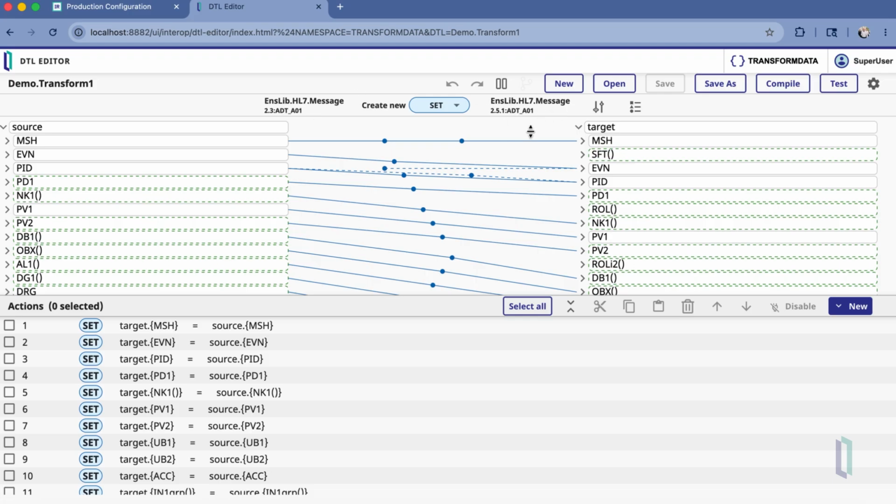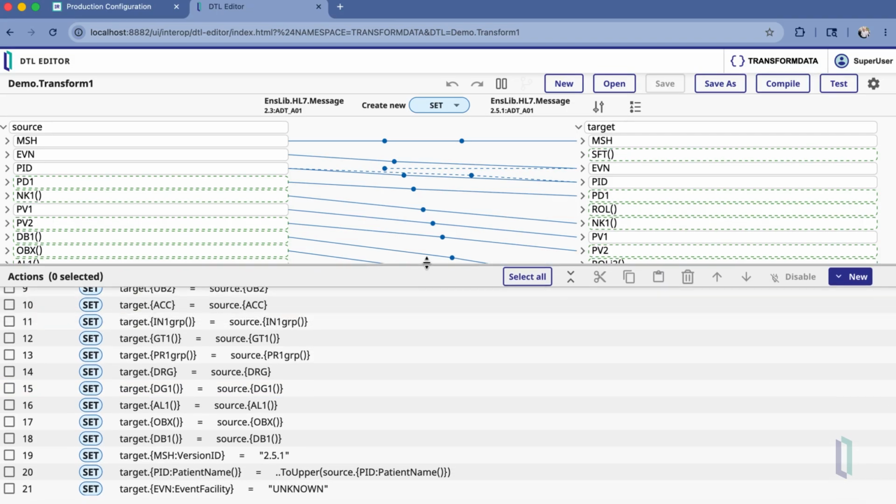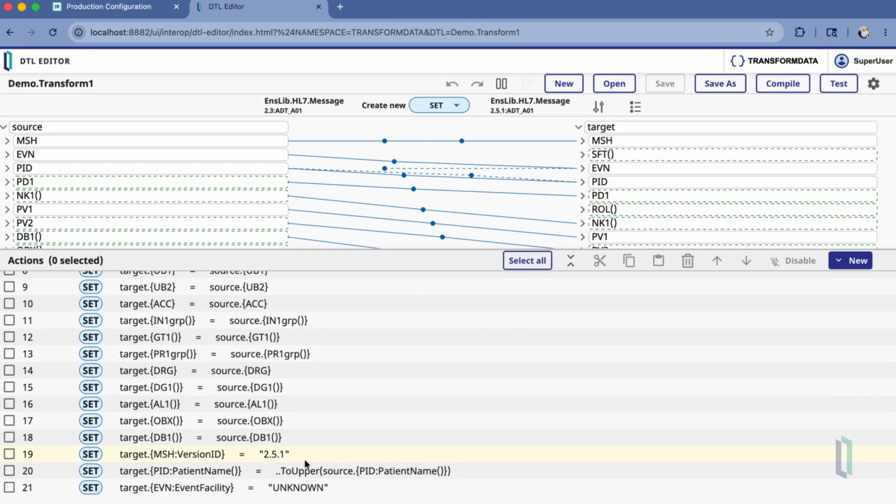And then on the outbound side, we have a 2.5.1 ADT A01 message. So the same type of message, but going from schema 2.3 to 2.5.1. As you look at the source and target message in this transformation, you can see that many of these fields and segments are being mapped directly. For example, the MSH segment is directly mapped to the MSH segment on the target. A lot of these are just directly taking the segment from the source and applying that in the target message. But if we look at the actions at the bottom of this screen, we can scroll down to see a few areas where we're doing something a little different.